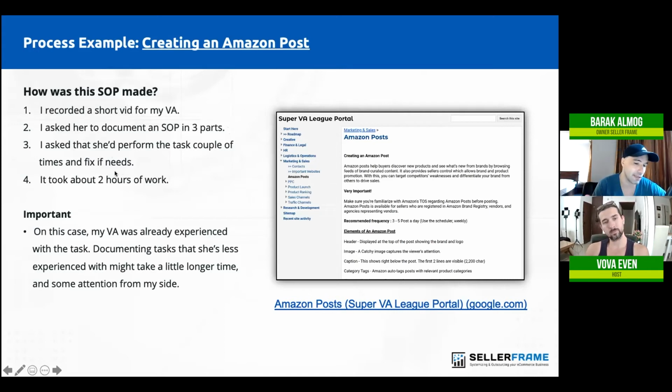Okay, I actually did the fix. It took her about 2 hours of work. And at the time, she used to make $3 an hour. So $6 it cost me to map an SOP. And it's not something that you need to do. Your VA should do it.